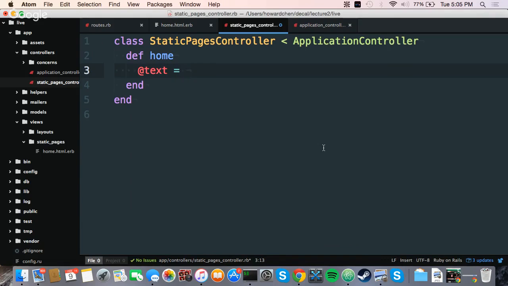So within your controller, right? Your controller handles requests. And as a lecture slide said, when you make requests, you could attach additional data to it. The way to access this data is with something called params. I'm going to do something, and I'm going to explain it later, but I'm going to do @text = params[:text].